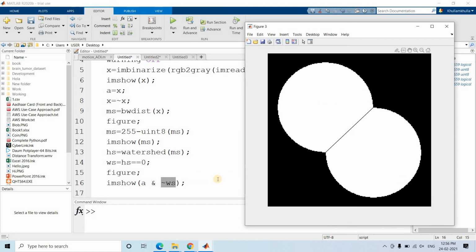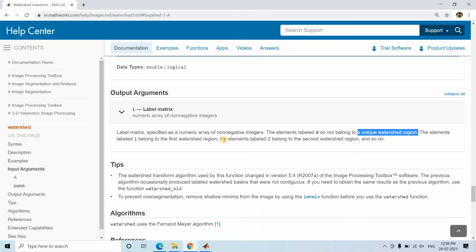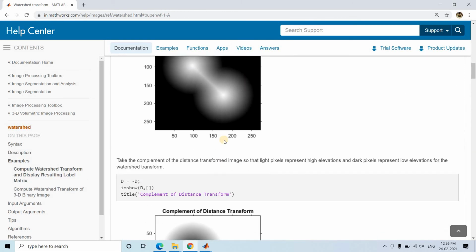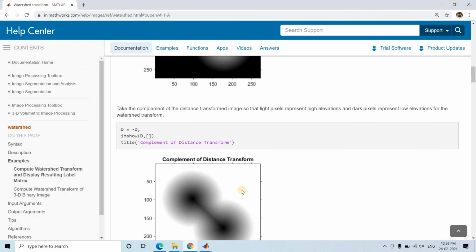I hope you have understood this. This is all for this video. Go through the documentation once, try to relate what the algorithm says, and here also one example is there. They have done it in some way. You can go through this.